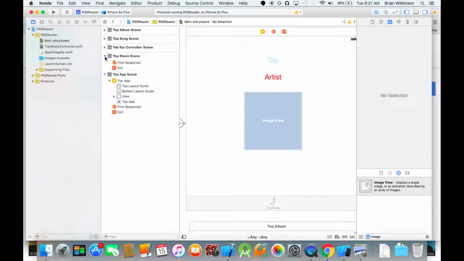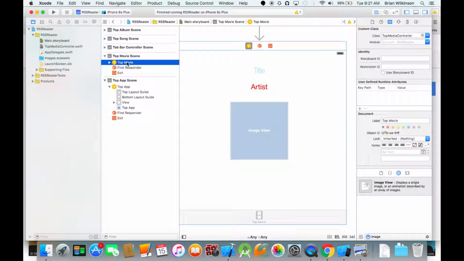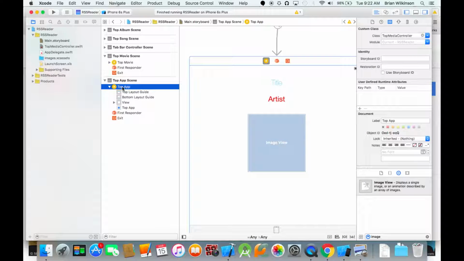Okay, let's go ahead and do that for top movie scene. I'm going to control drag to title and choose titleLabel. Artist to artistLabel. And then finally to image view. And then finally, the top app scene, I'll do the same thing. Control drag to title, titleLabel, control drag to artist, choose artistLabel, and finally to image view, choose imageView, and that should be done.